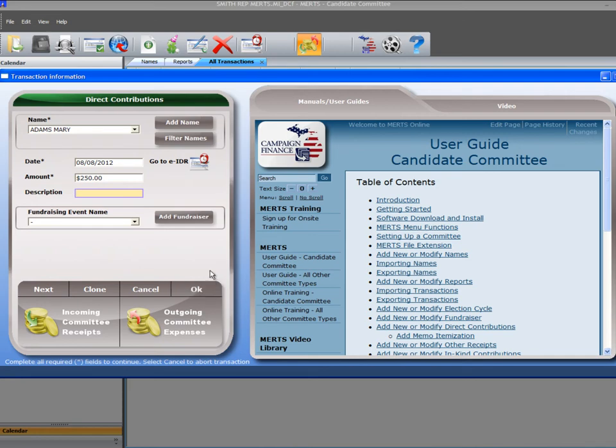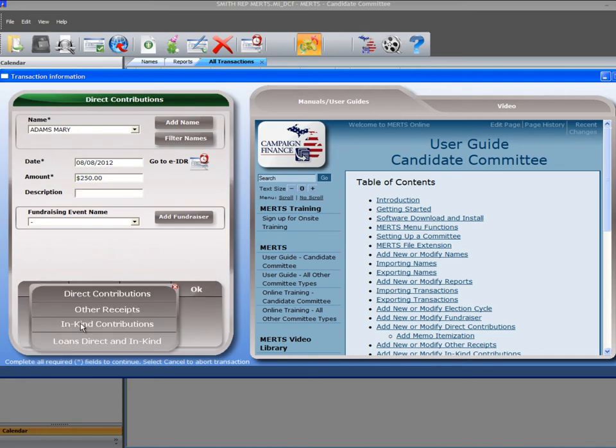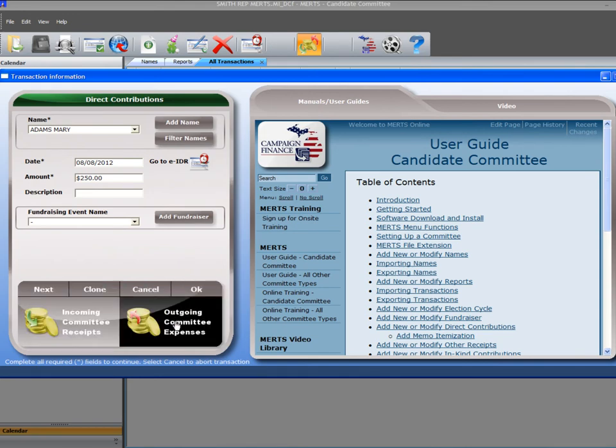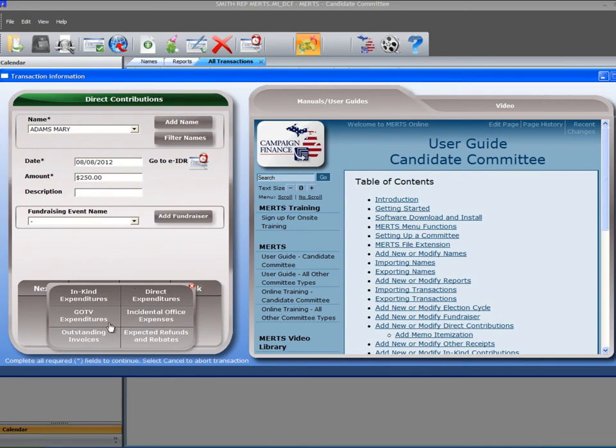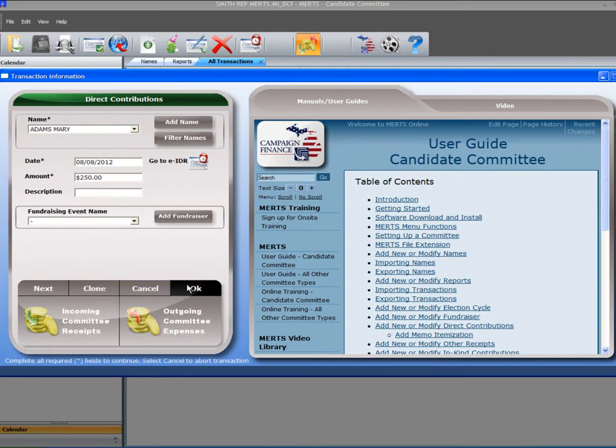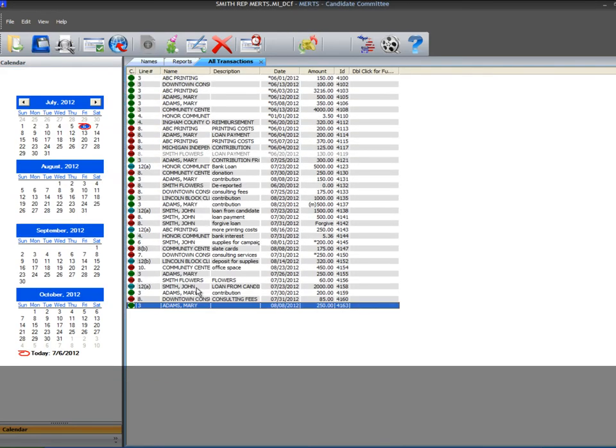Incoming committee receipts will allow you to switch to a different type of receipt. Outgoing committee expenses will allow you to switch to expenditures. For quick access to the MERTS User Guide, Candidate Manual, or the MERTS Video Library, refer to the Manual's User Guide tab or select the Video tab. Select OK to save and continue.